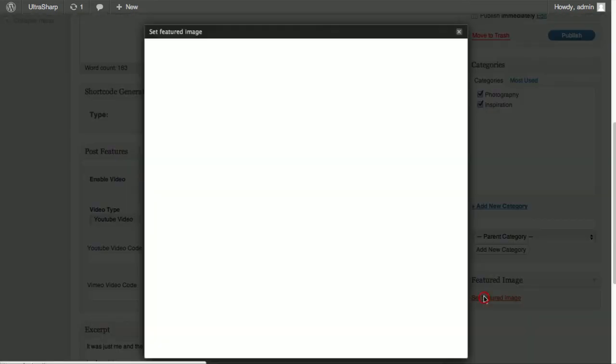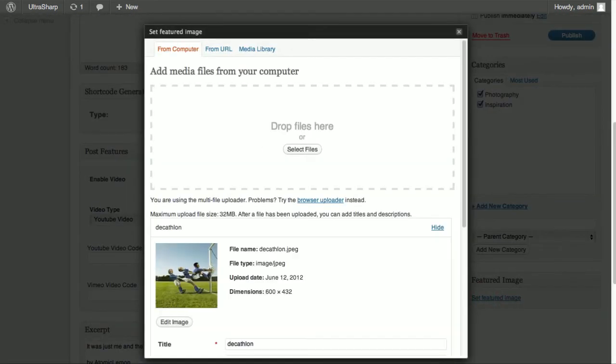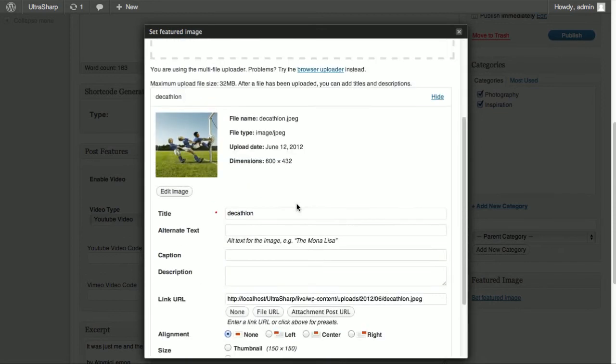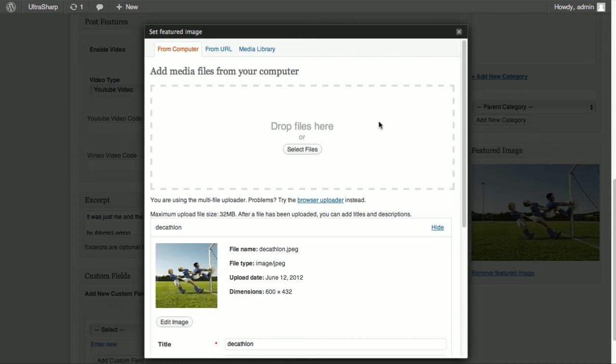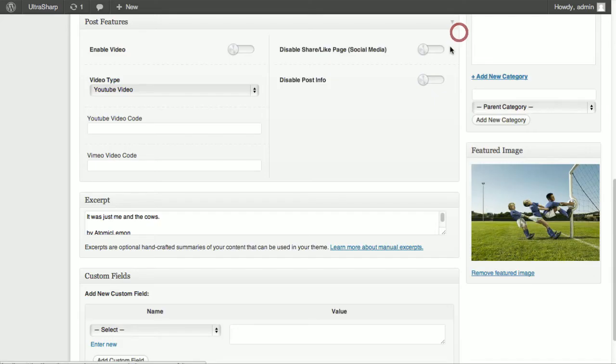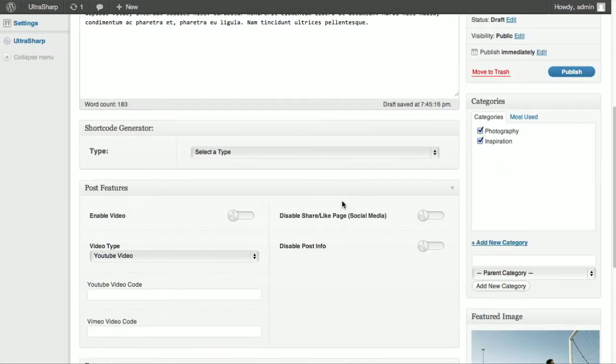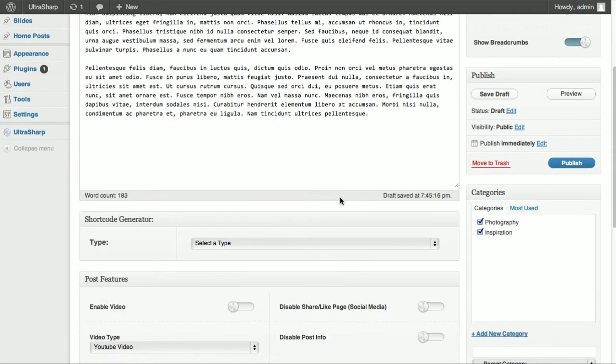So I'm just going to set a featured image. Just uploaded my image, use as featured. Now if you want to add those slides, you can just drop more files here and everything you upload will show in there. So it's quite simple, no hassle, it's as easy as it gets. Now let's sort out our post features.